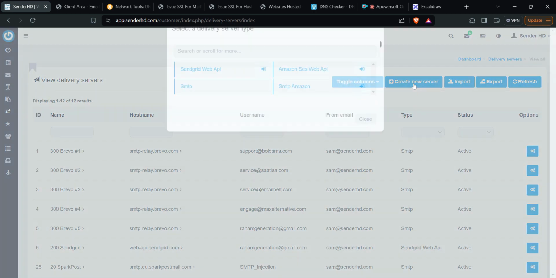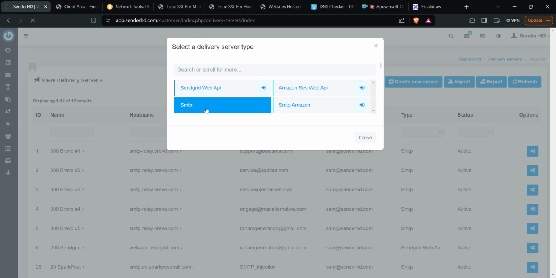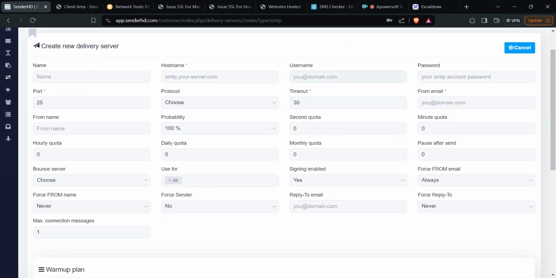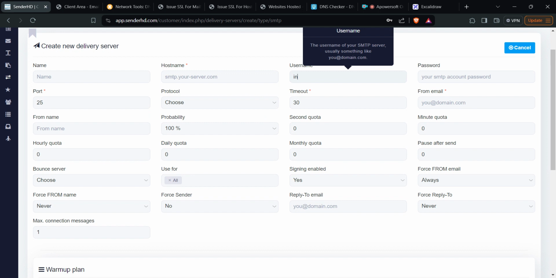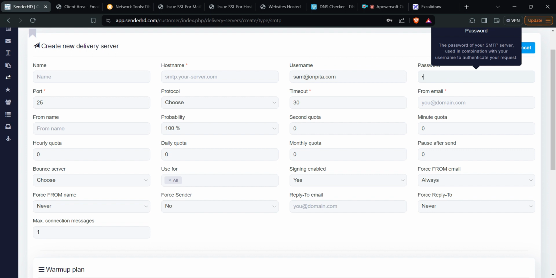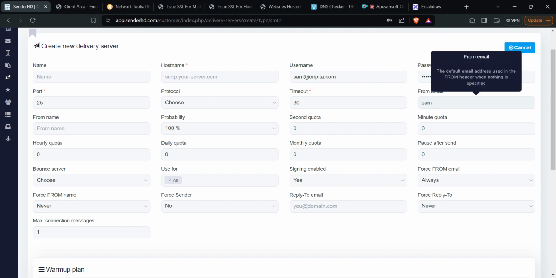I'm going to say create new server. It's an SMTP. The username are the emails that I've created. I've created this one, for instance. And then you put in the password. Again, the same email. This platform is called Mailwiz. It's one of the best when it comes to cold emails.